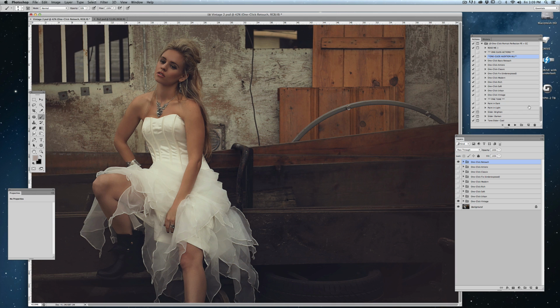Now, I've also included some fine-tuning actions, such as paint in the dark, paint in light, a slider that will brighten, and a slider that will darken, and sliders that will both cool and warm your image. I'm going to show you how you would use those.